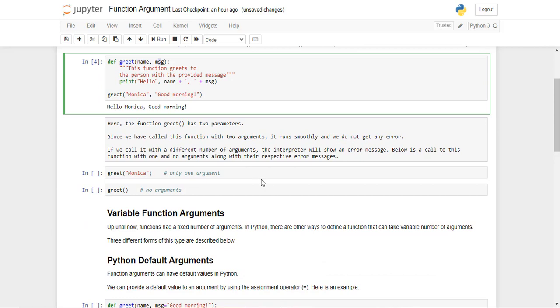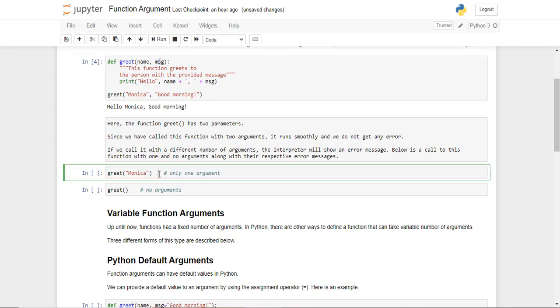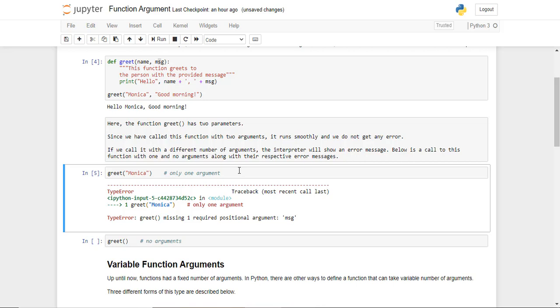Now, what happens if we do not give it two arguments? Remember that we have defined the function with two arguments and we try to pass only one argument. Let's try and run it and see what happens. We get an error report, and if we look at it, it says it's missing one required positional argument, and this is the name of the parameter that is missing. So you will notice that it specifies here that a positional argument is missing.